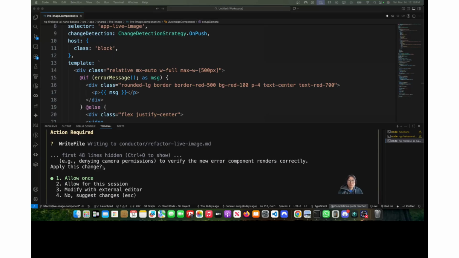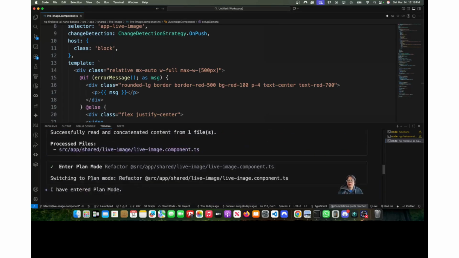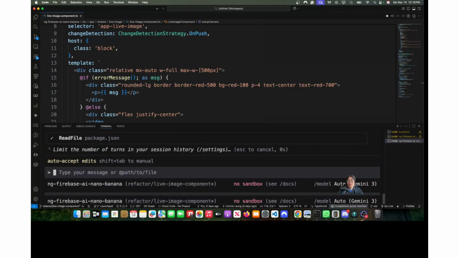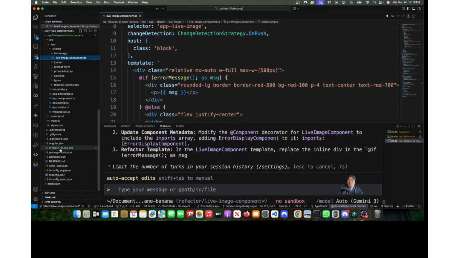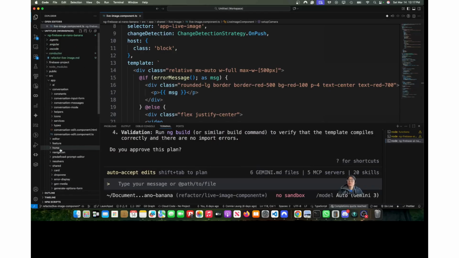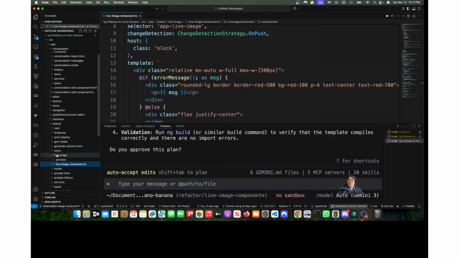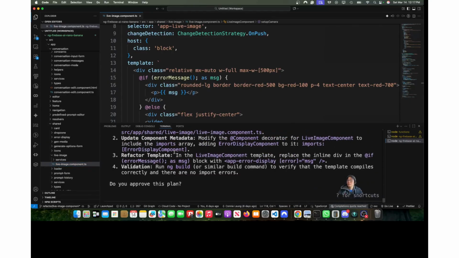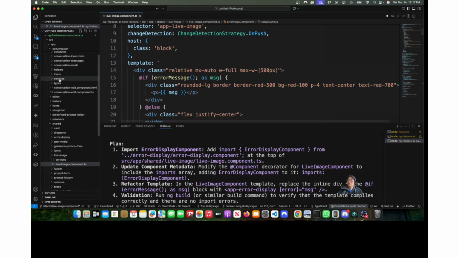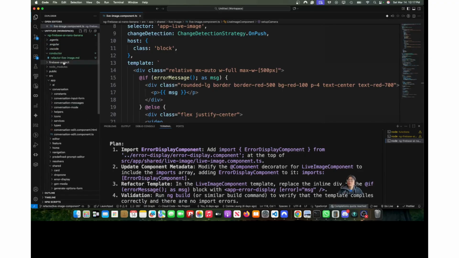Oh, it created a markdown file. So, sorry, I'm not very good at that. Allow for this section. No, not this one. Where is it? Let's see what happened. Okay, here.